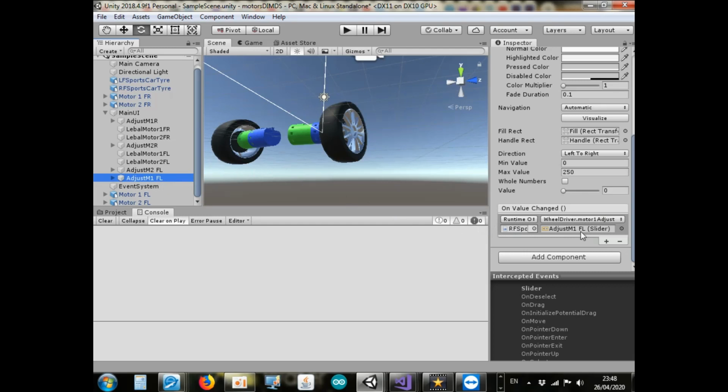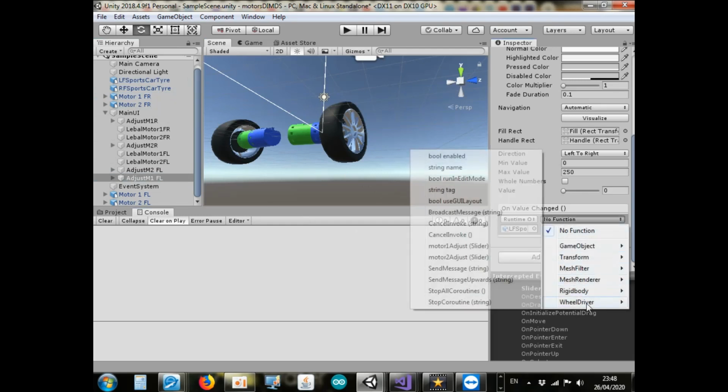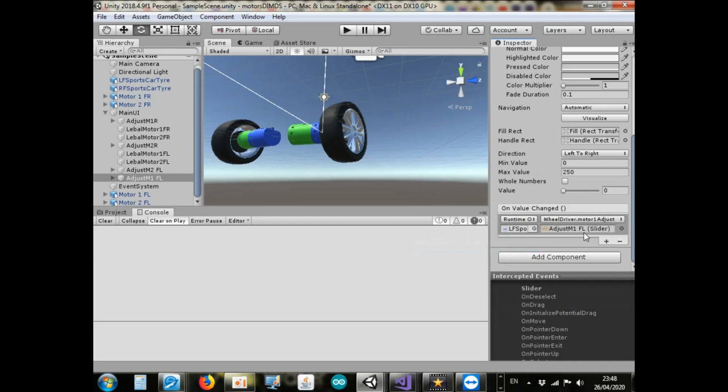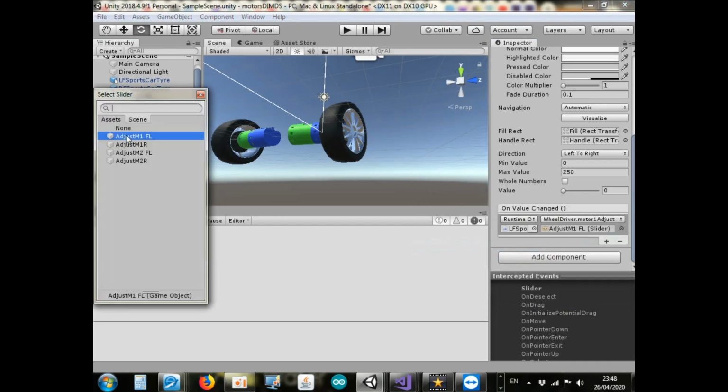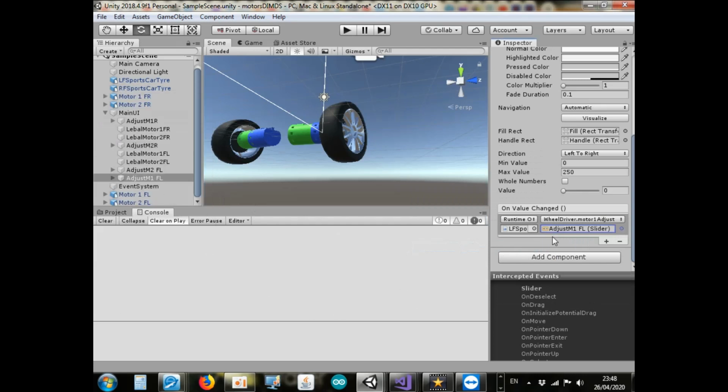It's motor 1 front left. It's got a prefab for the right one. Should have the left one in here. So let's set it up so things work well. Front right motor 1 slider, which will give us front left again, and front left is right, there it is.